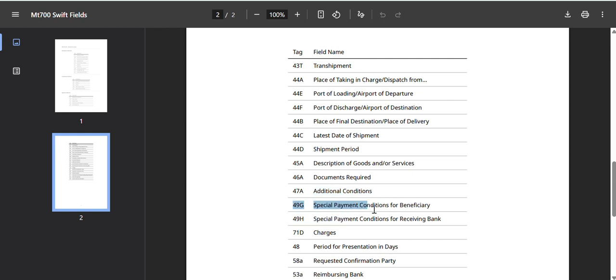Then you have special payment conditions for beneficiary, special payment conditions for receiving bank. So these are some of the new fields that are being introduced, and I don't think that this is being widely used, but these are the fields which can be used actually.